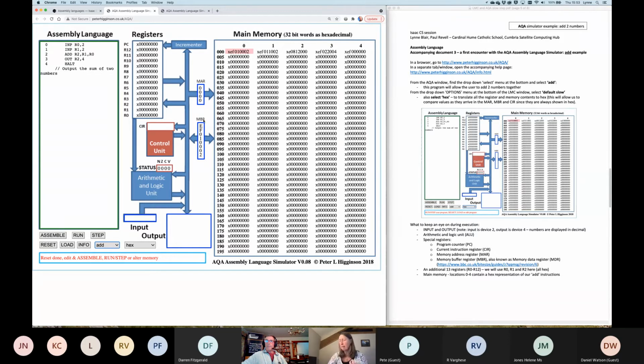So I was just talking about the different registers. You've got the MAR and the MBR, and the MBR is the one that we've just had that discussion in the chat about, whether it's known as the memory buffer register or the memory data register, MBR or MDR. And then on the top right hand side, we've got memory locations 0 through to 4 as representations of our assembly language instructions.